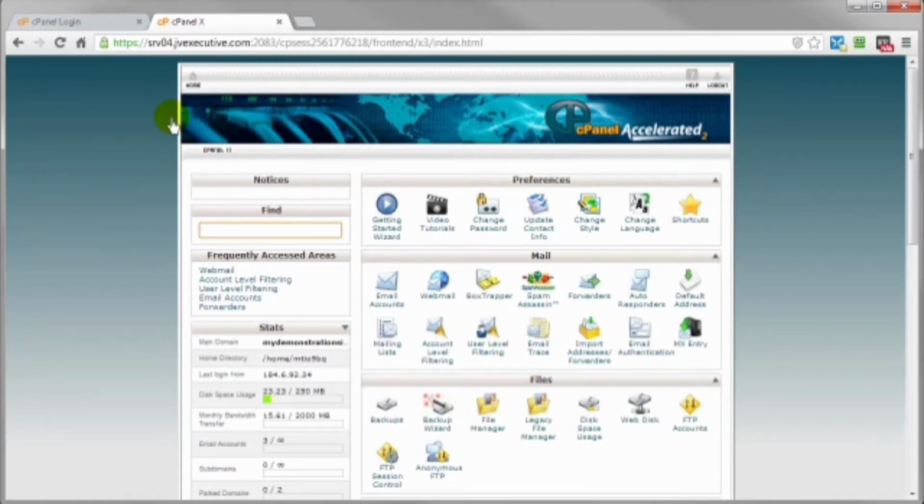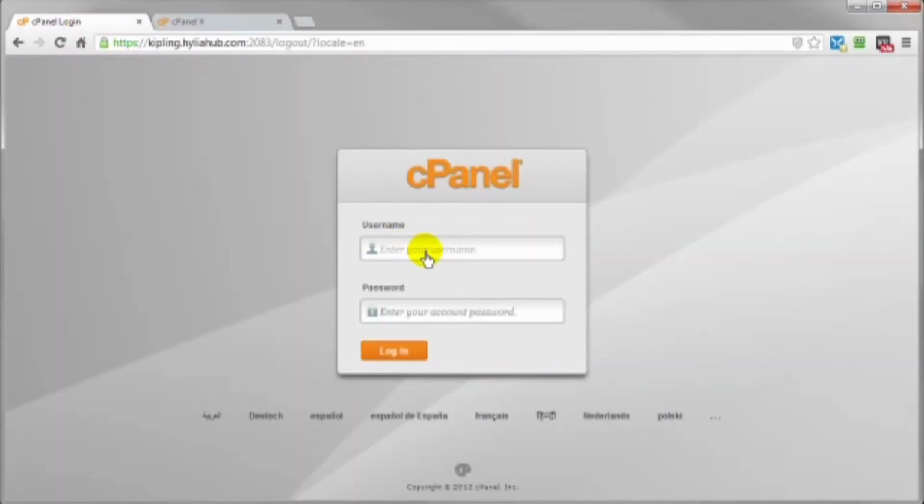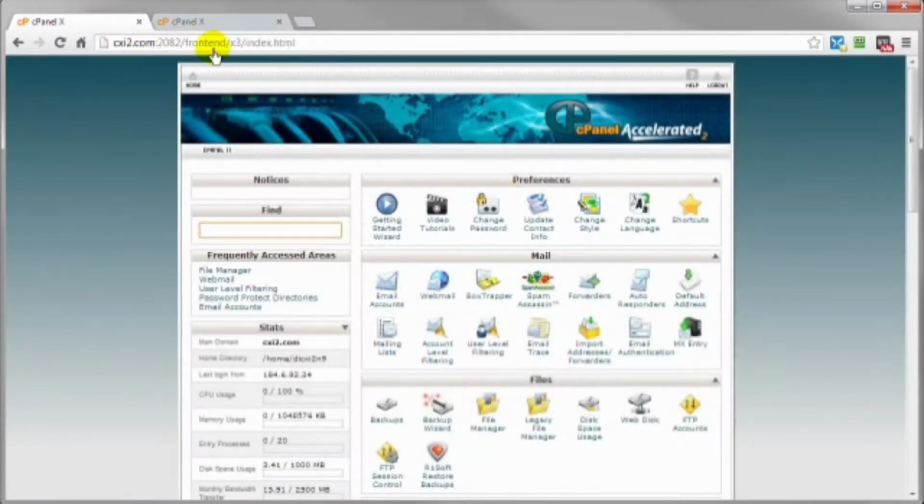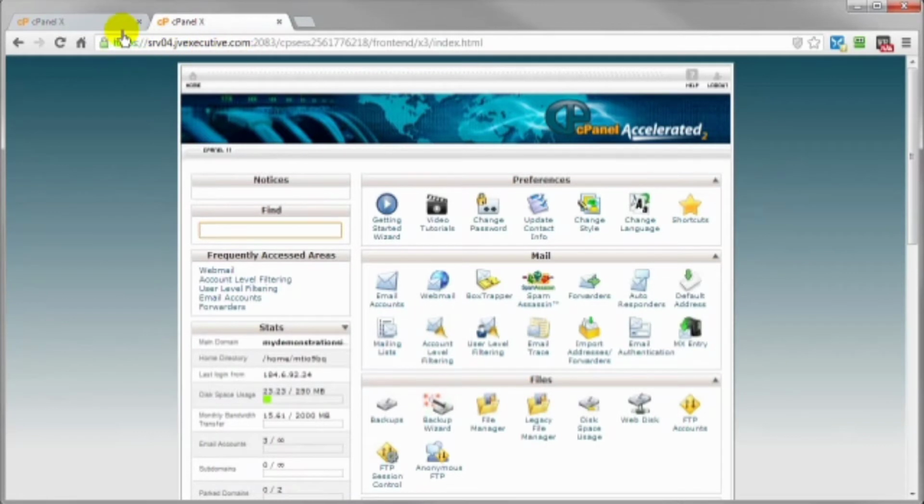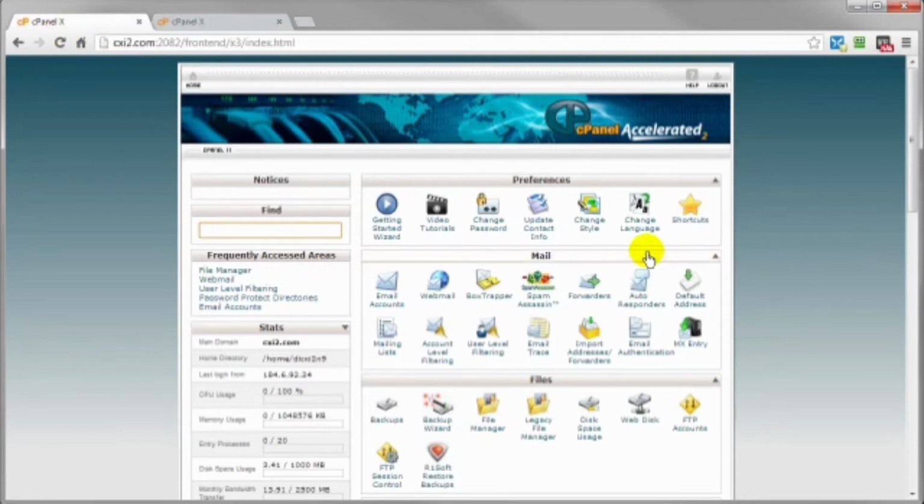No matter how you log in, you're going to be presented with the same homepage, the same interface. Let's go ahead and log in here real quick. Whether you're logged in securely or not, you're going to be presented with the same front page, the same interface. What's going to be different, though, is the applications available, again, depending upon the web hosting service you're using.